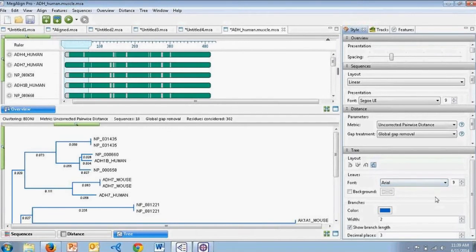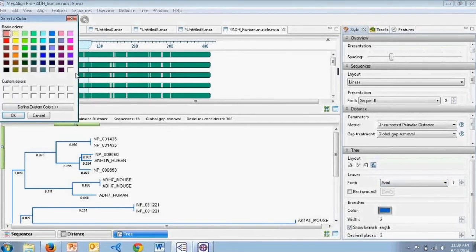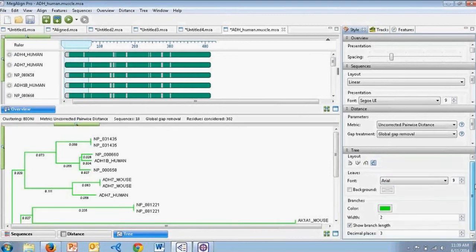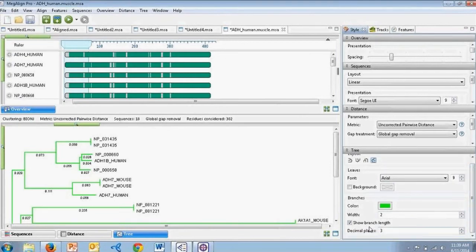Again, we have some nice customization options. We can do the font size. We can color the branches in different ways if we wish. And another nice new styling option we have here in Lasergene 12 is showing the branch length right within the figure here. We can also adjust the decimal places for this particular branch length as well if desired.